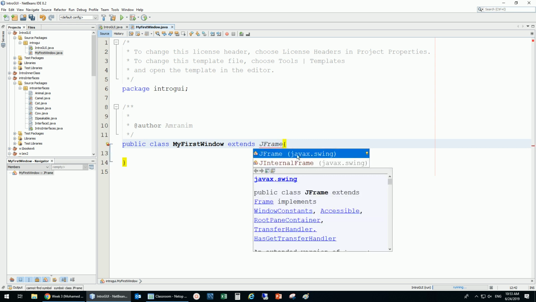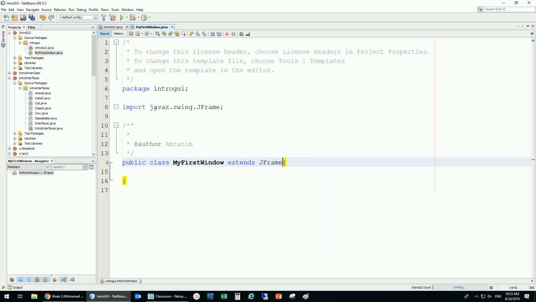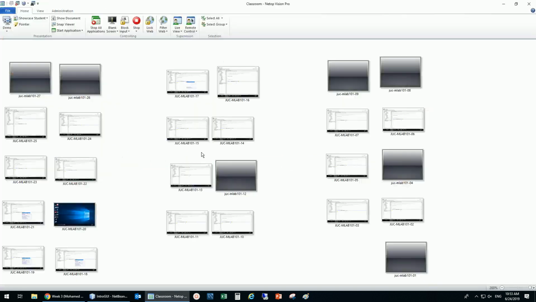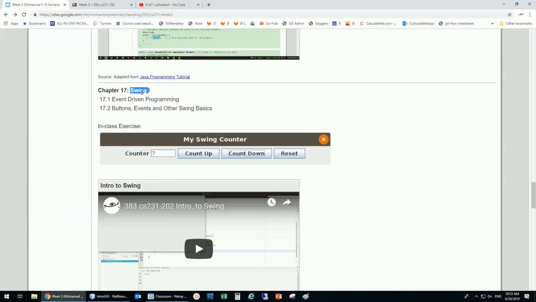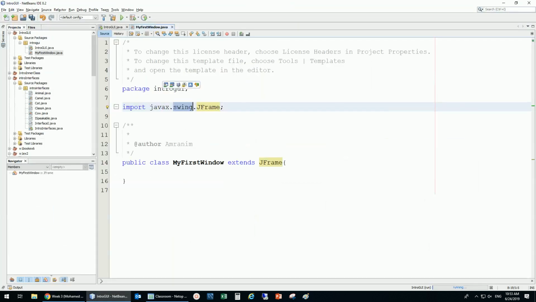Now, JFrame can be found in this package, javax.swing.JFrame. That's where the Swing comes from when we said we're going to be talking about introduction to Swing. Swing is a package that has a lot of very useful classes to design things. Some of them we're going to extend like this. There are some interfaces that we're going to be implementing. There are also some classes that we're going to be just using. So we're going to do all these things that we just did in the past few weeks, and then we're going to design a new application.